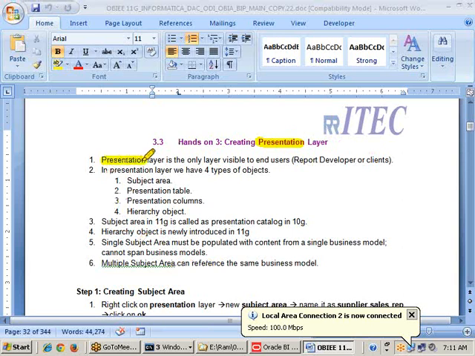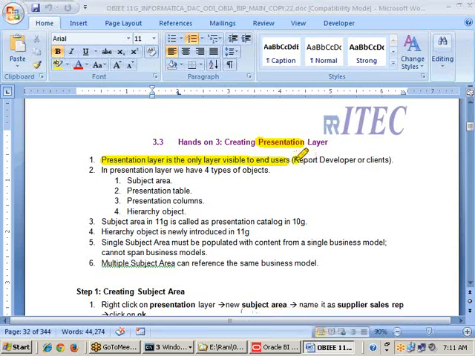The presentation layer is the only layer visible to end users. End user, with respect to the RPD developer, can also be the report developer, because the RPD is used by the report developer, and the customer, also called client, is an end user too. So my end users means report developers or clients. These people are going to see only one layer, and that layer is the presentation layer.